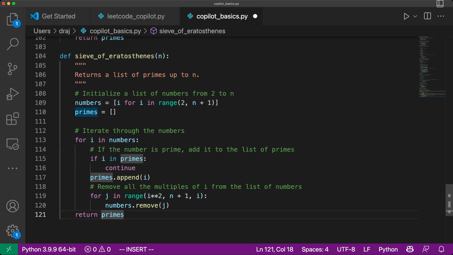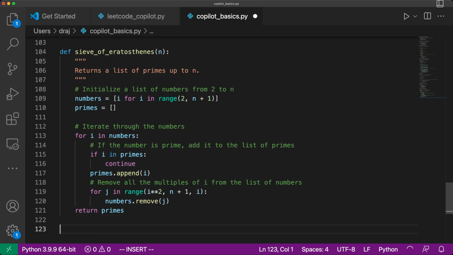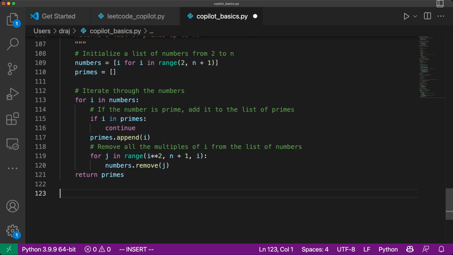But if you are working as a software engineer and you probably need to write the code for the sieve of Eratosthenes, and you don't have the time to deal with the internal logic and so on, Copilot can probably write it down for you within, let's say, an instant. So sieve of Eratosthenes is done. What are some other interesting functions, some other interesting utilities that you can write? So let's think about this.